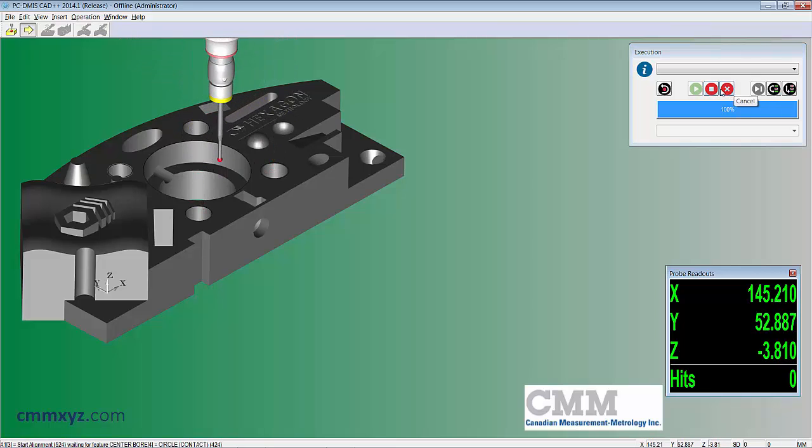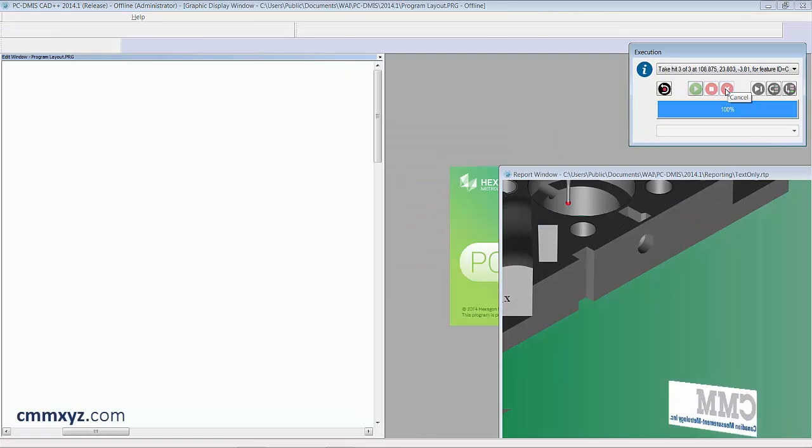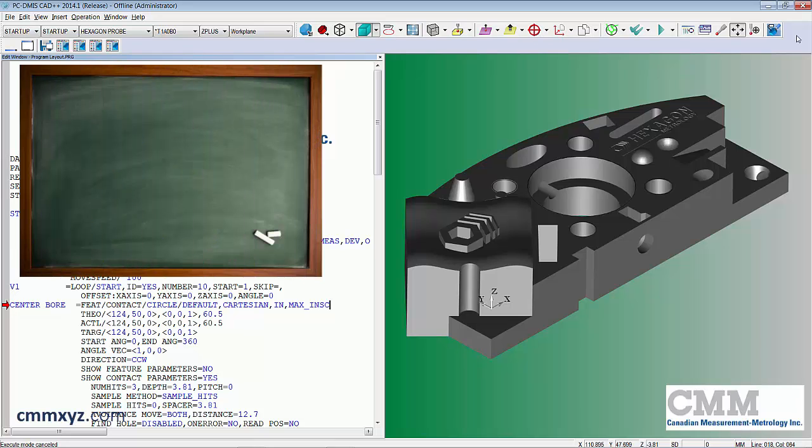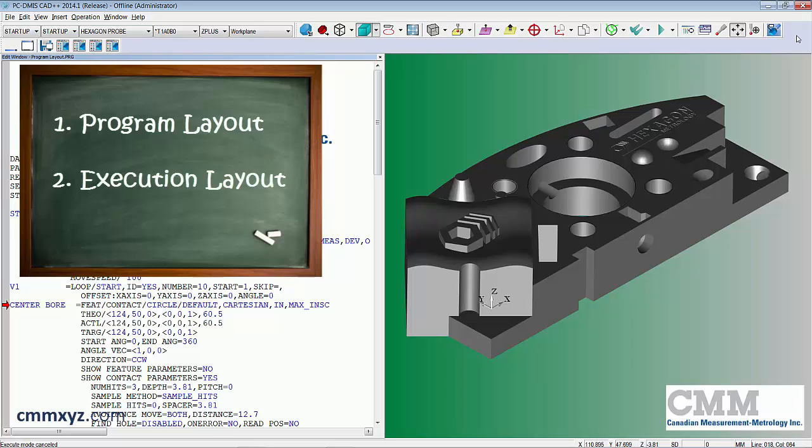Stop that and cancel the execution. So we're back in our programming layout. So we basically have two layouts. First we have our program layout, which is what you see here, and we have our execution layout, which is what happens when we start executing a program.